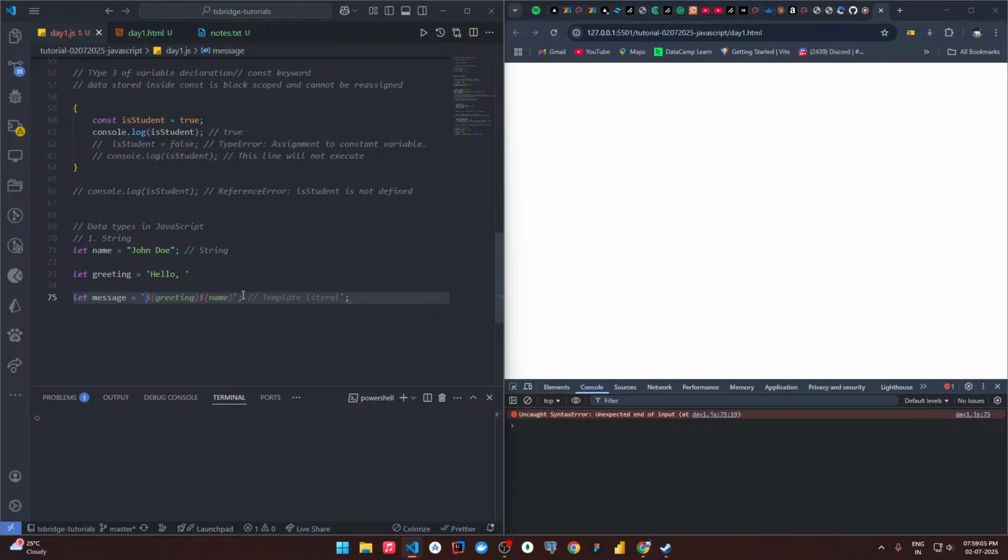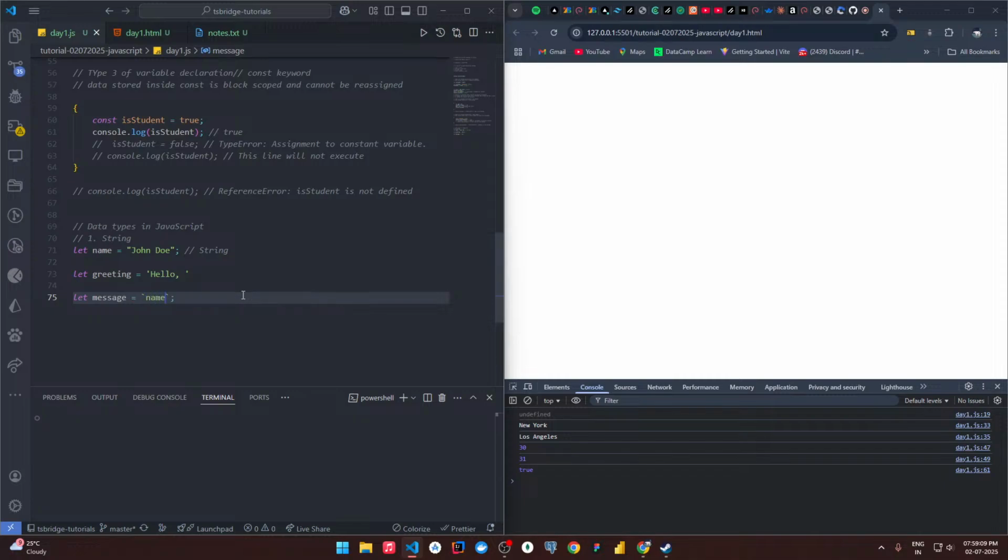So yes, backticks. These are the three types we can use to declare a string. Anything written inside these is a string. Even if we write numbers here, it will be considered a string.